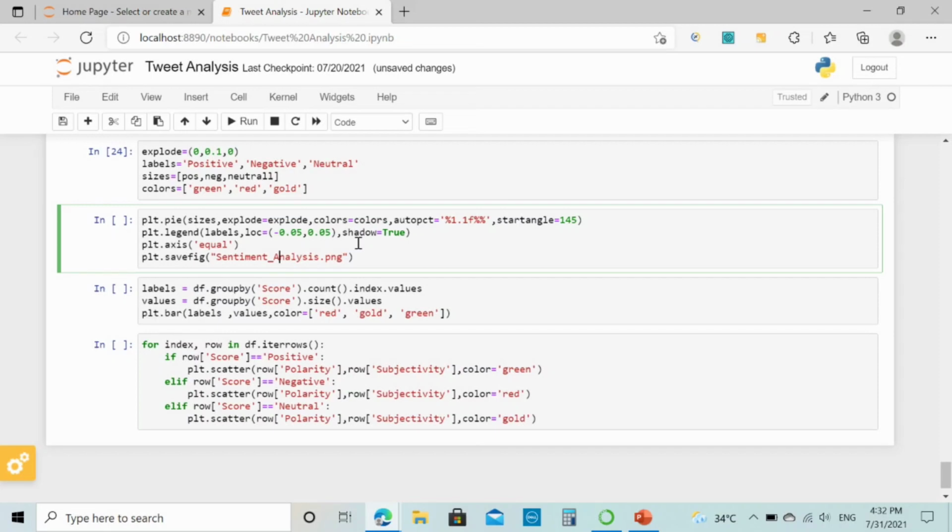It is for setting the shadow. And now plt.legend is basically used to set the location, as we have set the location here. Then plt.axis('equal'). This command is used because the pie is drawn as a circle; it will basically be in the form of a circle. Now plt.savefig. This is for saving the figure. Now we are saving our pie chart by the name sentiment_analysis.png. Let us run this command.